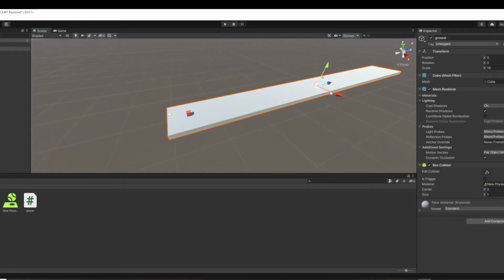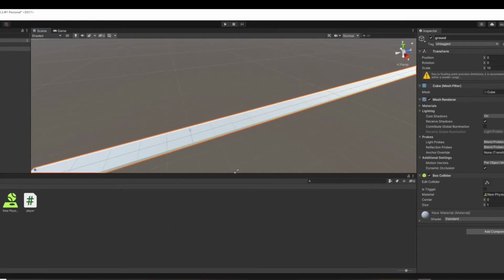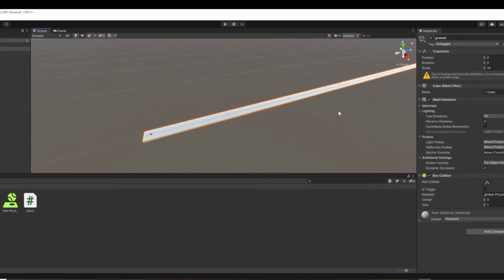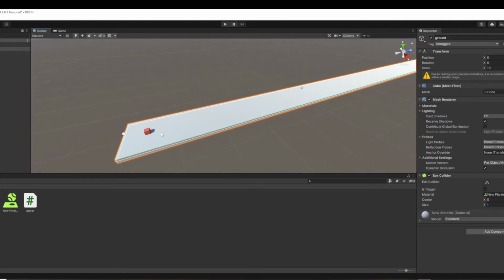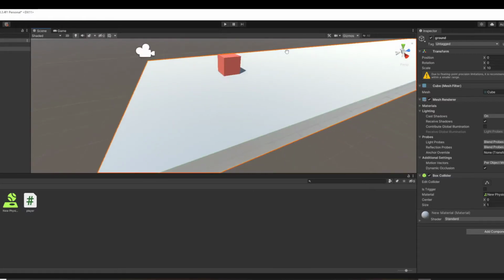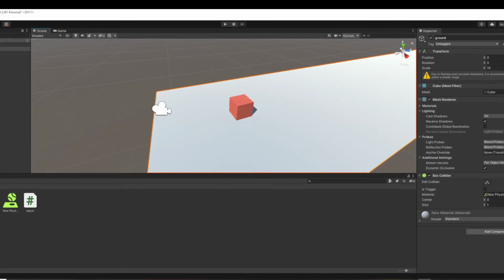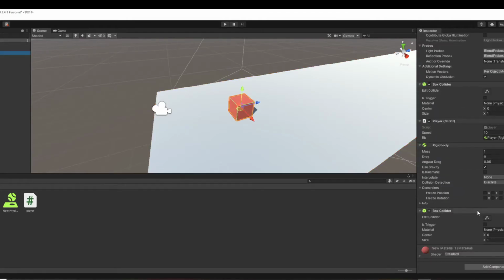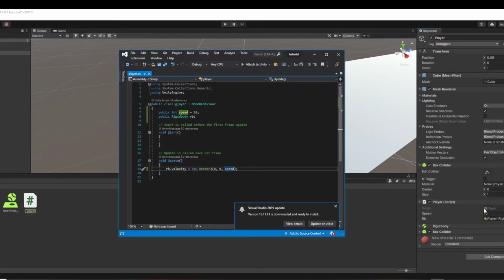Okay, so maybe the ground can be just a little bit longer. Yeah, that's fairly long. And then let's go back to here. There, perfect. Okay. So now we want there to be a little bit of control. So we can just go to player, and under the player script, we can add simple movement.